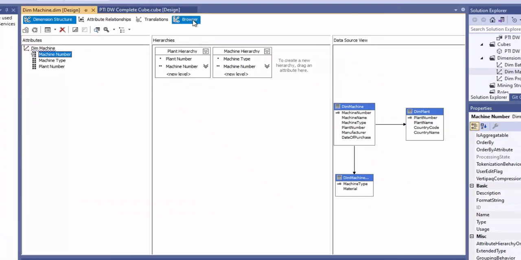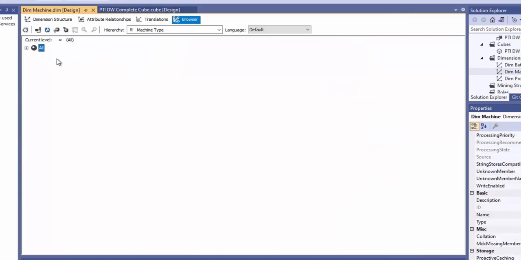Now just like before, if you went to the browser and you hit on this plus icon, you will see we have the machine type hierarchy here, and it shows the machine types, but it's not connected to anything. And if we go to the plant number, you will see just a bunch of codes. So like we did before, you may like to see the actual plant names or more information about some of these. So let's see how to do that.